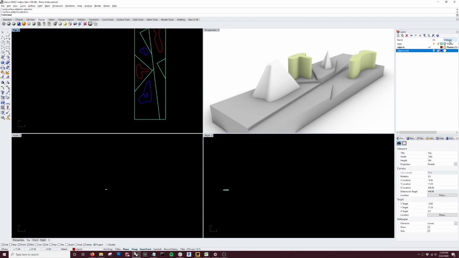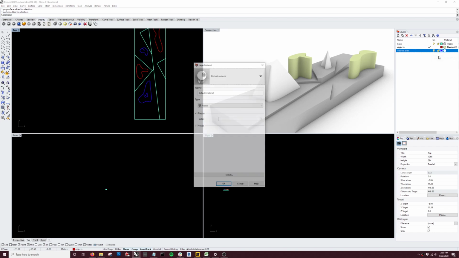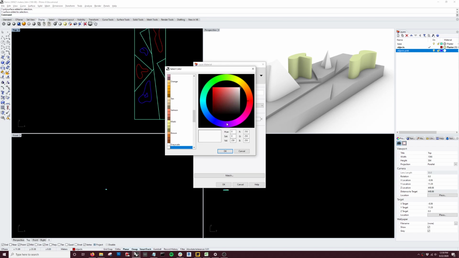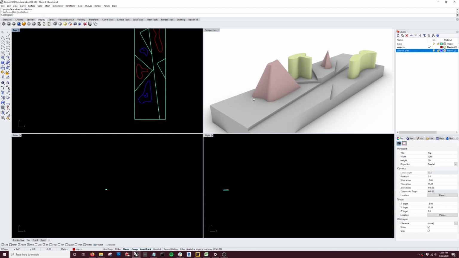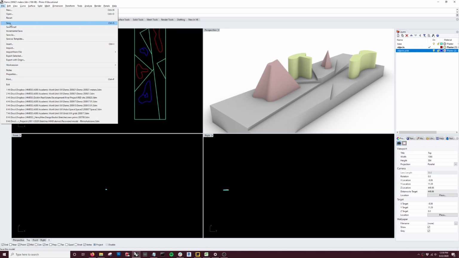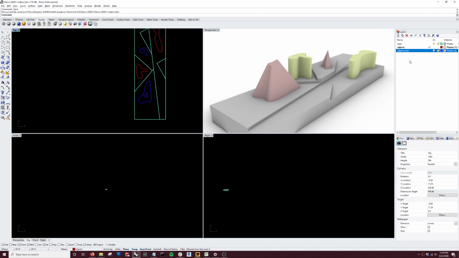And again, I'm just going to go over here next to material, click on the little circle, and go over to color, and give them a kind of, I don't know, mauvey pink color. And that's it, right? It just gives it a little something, that'll be fun in Hubs. And I'm going to hit save, right? So now I have 3 layers.